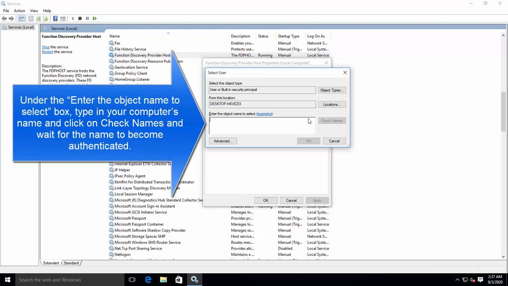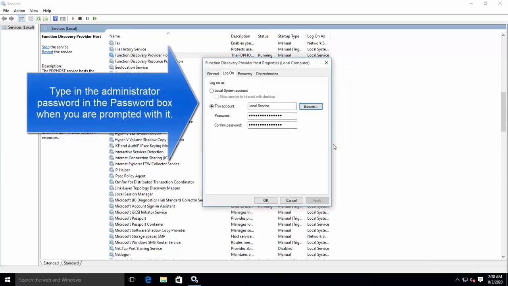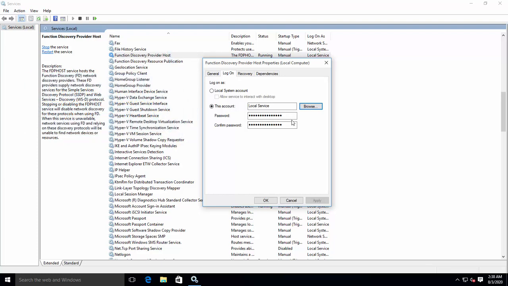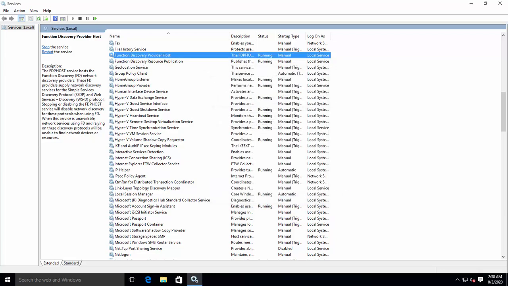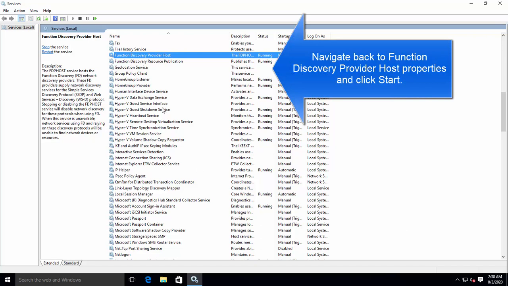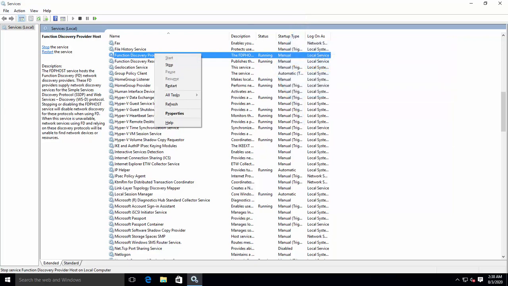Check names and wait for the name to become authenticated. Once you have provided your computer name here and have resolved, click on OK. Once you are done, type in the administrator password in the password box when you are prompted with it. Click OK to close this window and navigate back to Function Discovery Provider Host Properties and click on Start, or just right click on the service to start it. Close everything and check to see if you are able to establish a proper connection to the internet.